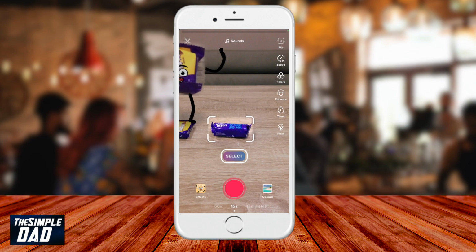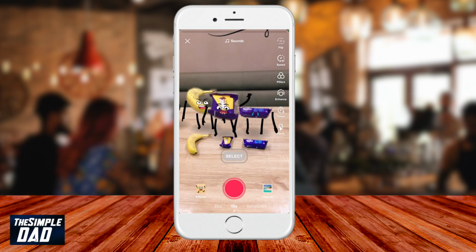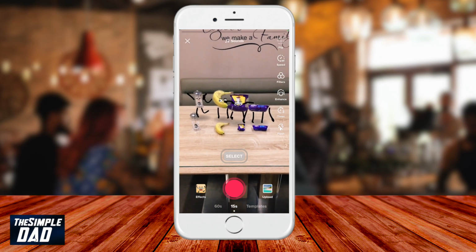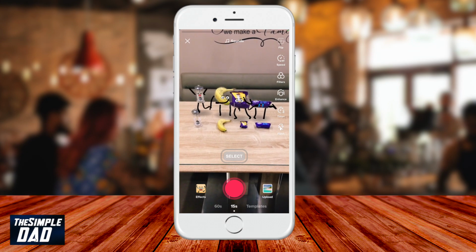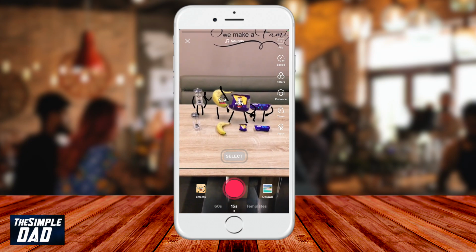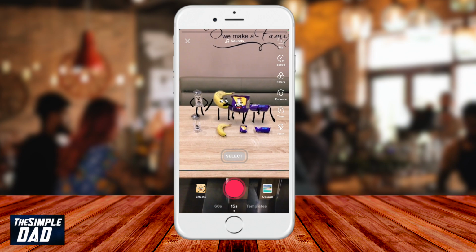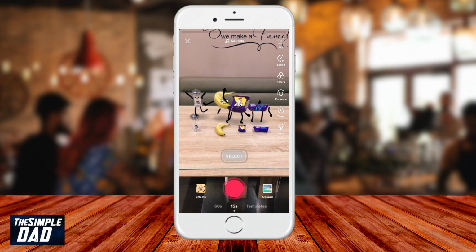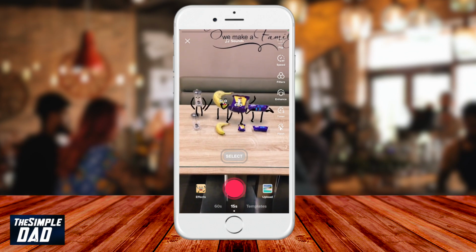And now once you have created your cartoon characters, you can go ahead and create a TikTok video using the record button. Set your duration, speed, and other settings and create your TikTok video. And there you go, that is how to use the Cartoonify filter on your TikTok app.